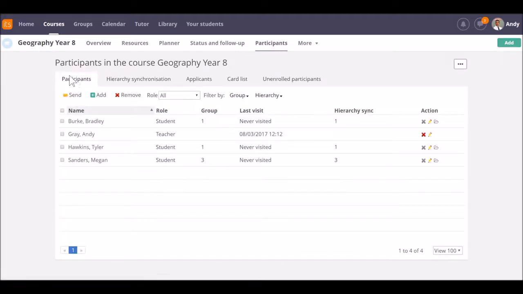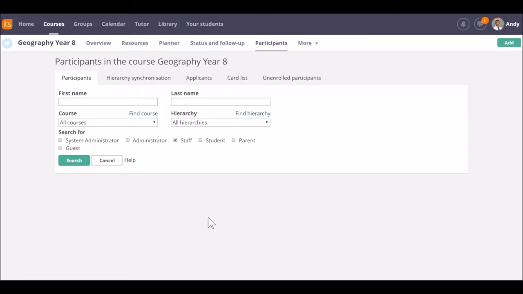This time we'll stay on the Participants tab as we're adding individuals rather than whole user groups or hierarchies. Click on the green Add button and then you'll see a search form. You can start searching by typing in a person's first or last name, or perhaps both if you know their surname. Make sure you have the correct filter ticked at the bottom here to narrow down the search. Then click on Search.